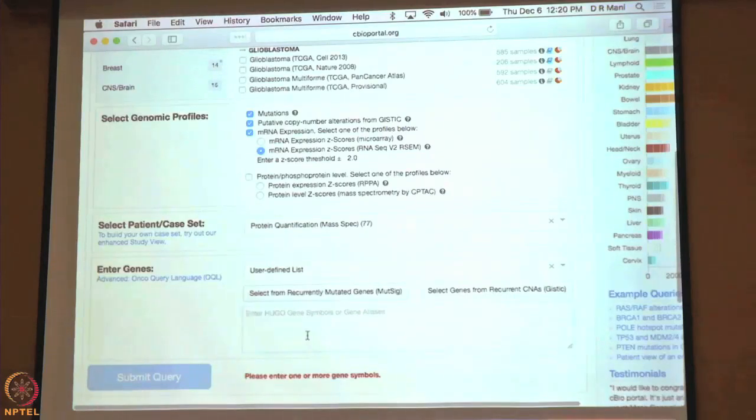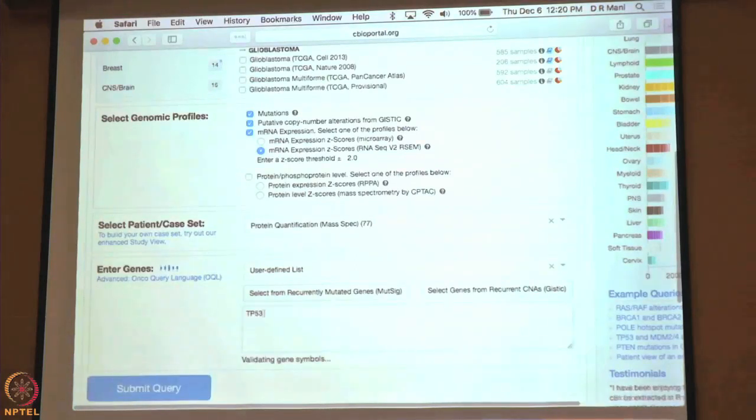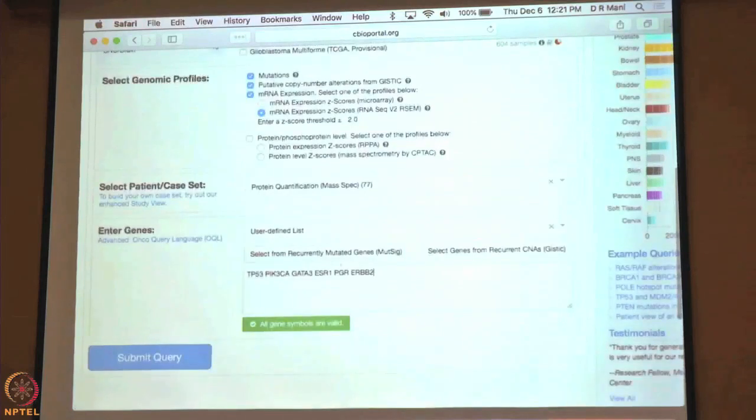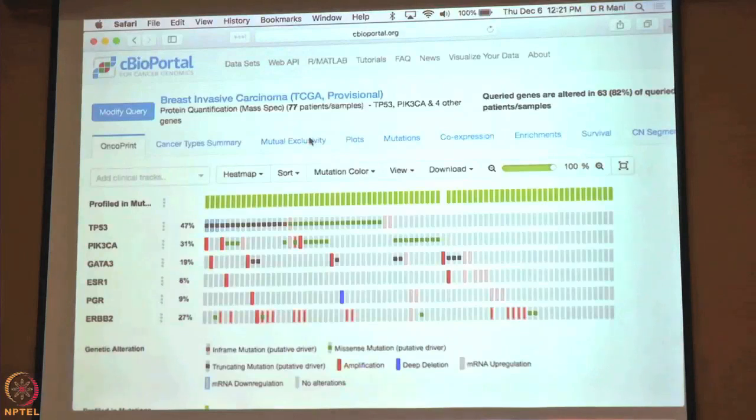And then we're going to type in these six genes, the same genes that we focused on in figure 1B, which is why I wanted to have us look at them in a little more detail. So that's TP53, PIK3CA, GATA3, ESR1, PGR, and ERBB2. You should be able to enter all of those in and submit the query. They're up here now, too, if you need them.